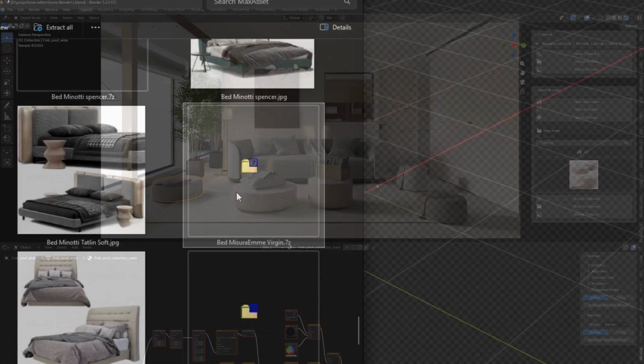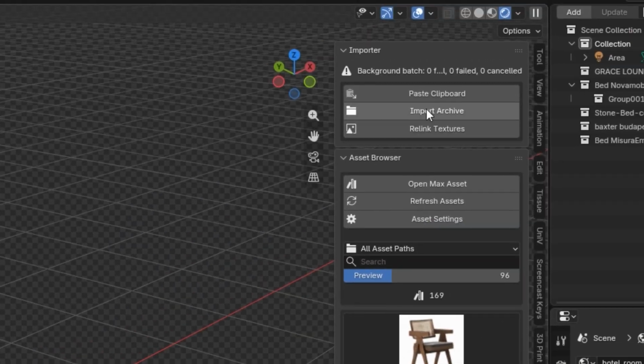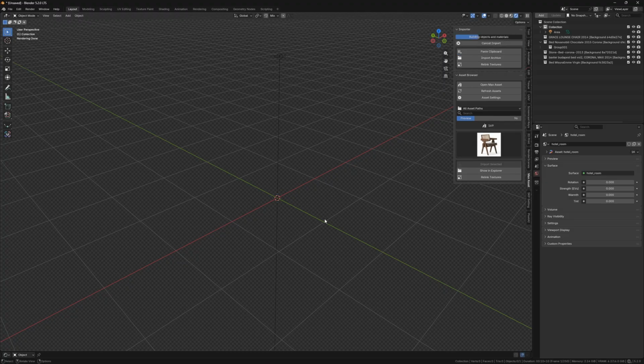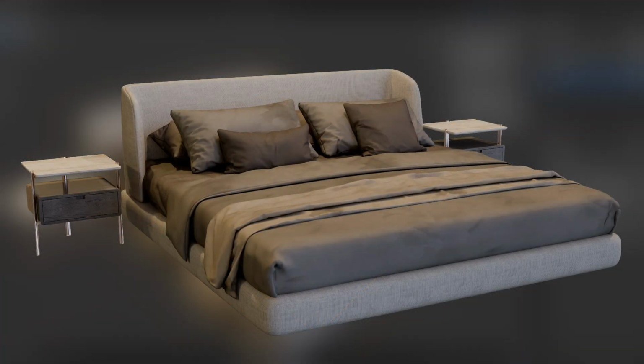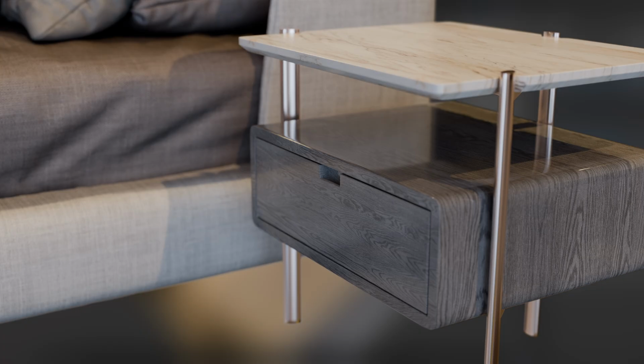You can also import through the clipboard. Copy a supported asset file in your file browser, then press Paste Clipboard in the add-on. The import is fast, and the result appears almost immediately.